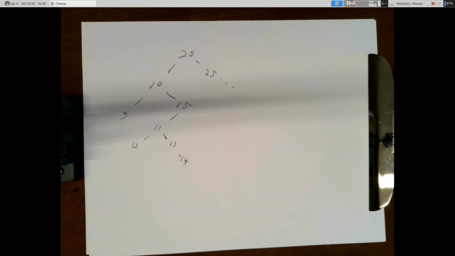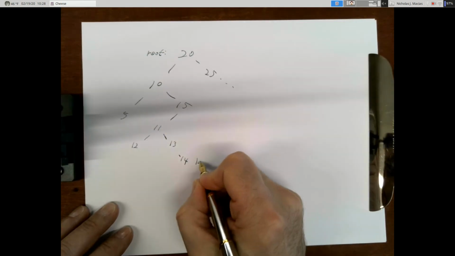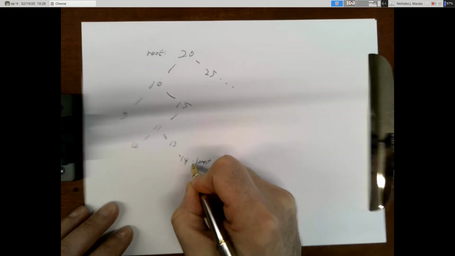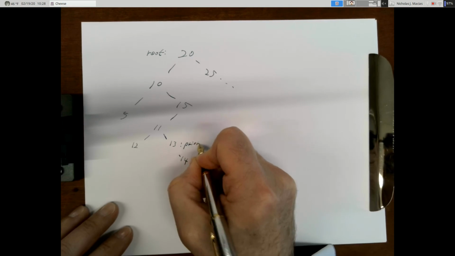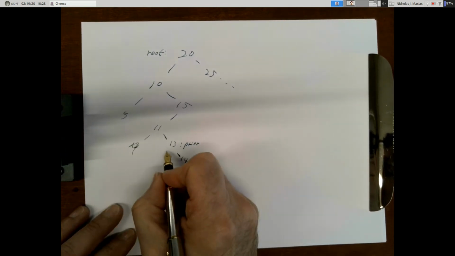All right, here's our tree. We want to delete the root node 20. So this is root, this is largest, and this is prior. What is happening with that 12?